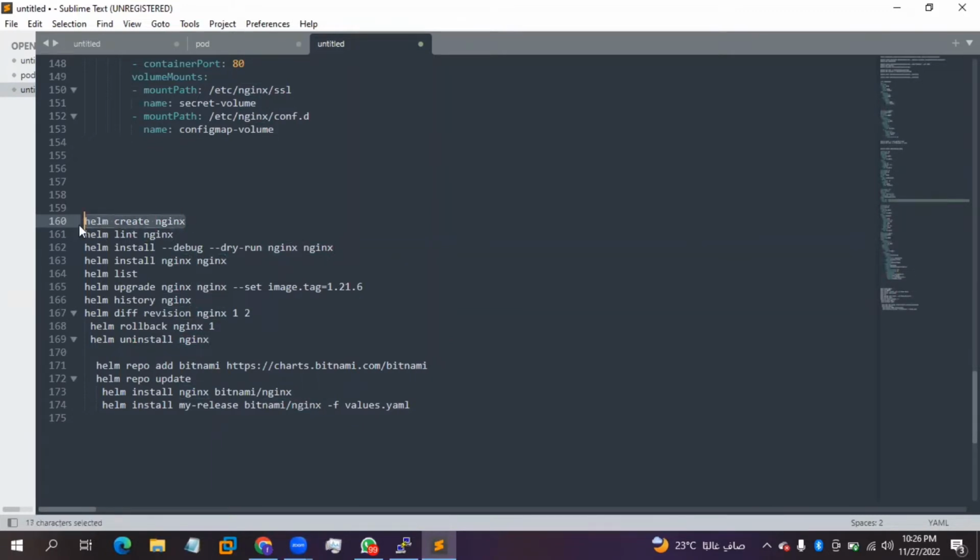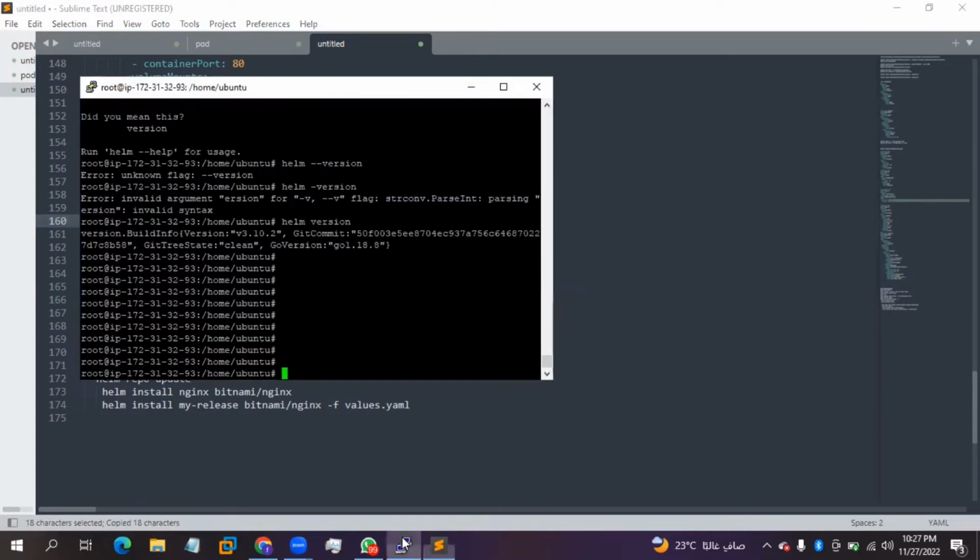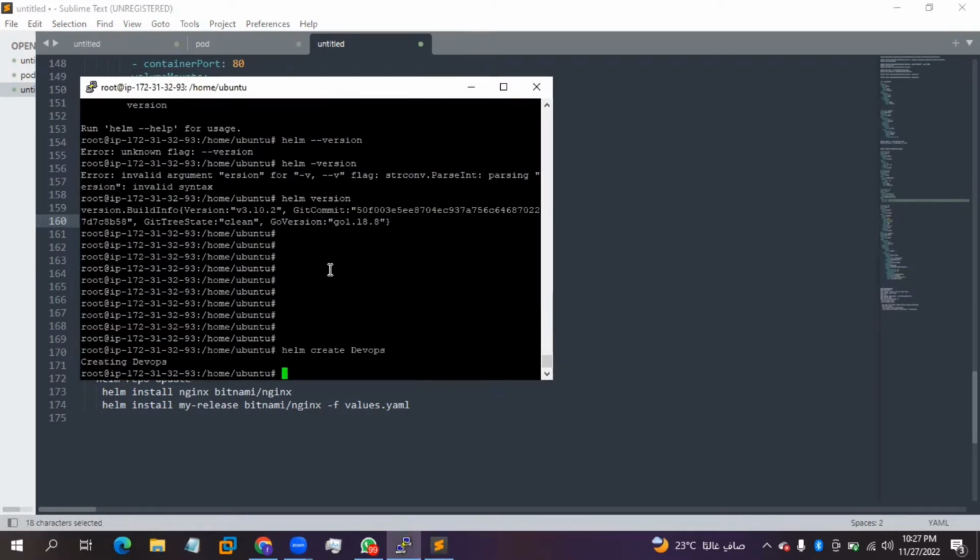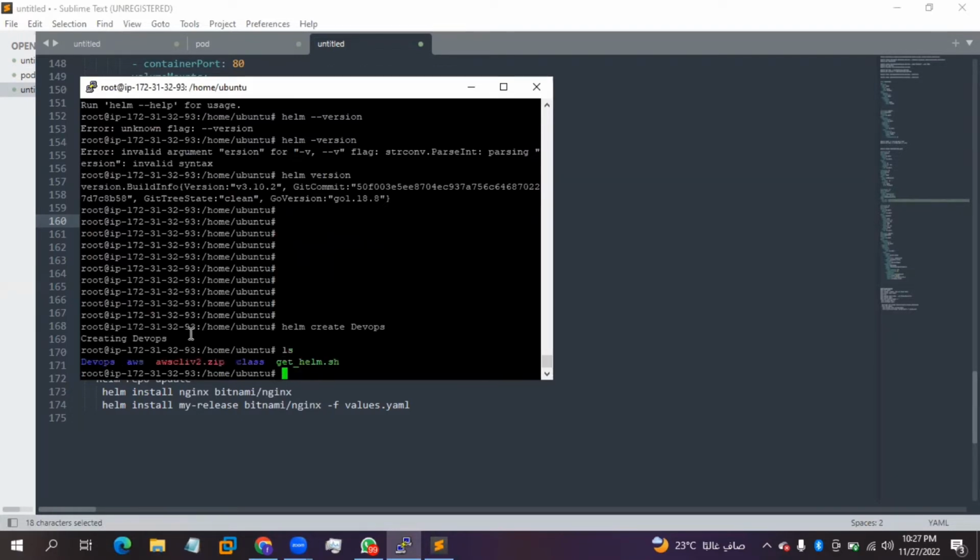So let's assume we just want to create a template, because Helm actually works with templates. By the time you do helm create, it's going to create a template for you that you can easily edit. All right. So now let's just create. It can be anything. Let me say helm create devops. What this will basically do is create a Helm template for us, which we can edit. So now we have devops.